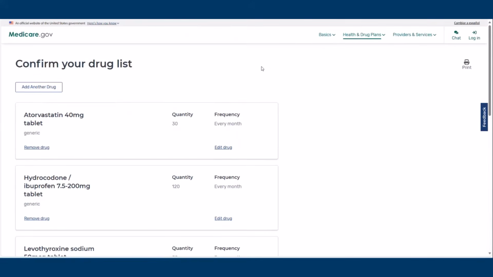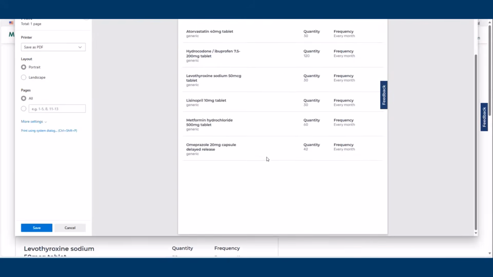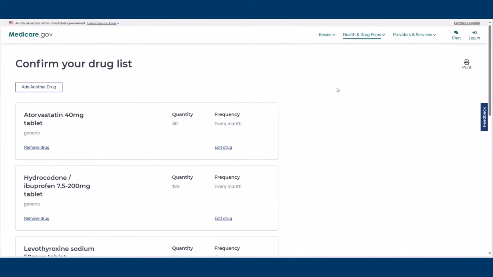If you wanted to keep a handy list of this for the next time, if you were not going to create an account, you could click on print, select save as PDF, choose where you want to save it, and save. And then you would have this handy list for entering next time in case needed. But let's keep going on with the plan finder here.